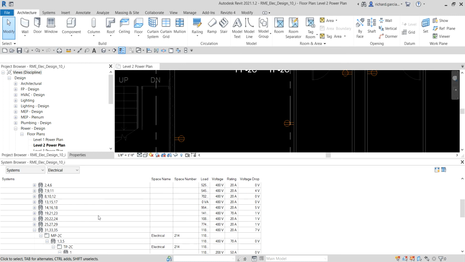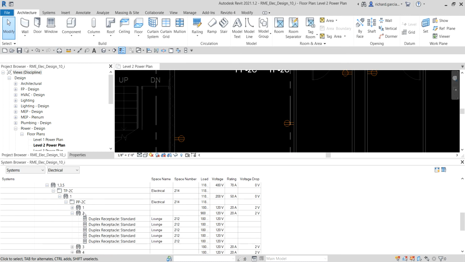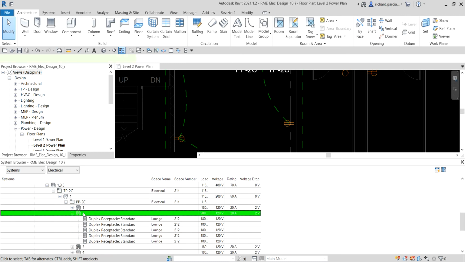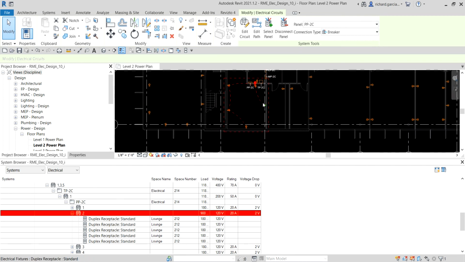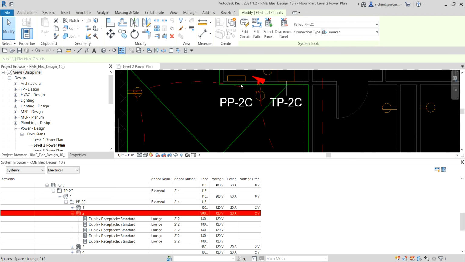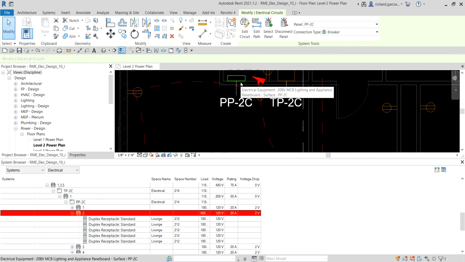And that's it. So if I'm going to look for that circuit number 2, it's now updated. As you can see, I now have here 5 receptacles connected to my circuit number 2, and it's now highlighted here as well, right? So you see there's the connection for that circuit pointing to PP-2C. Okay, so basically that's how you view and assign components and add to a circuit.